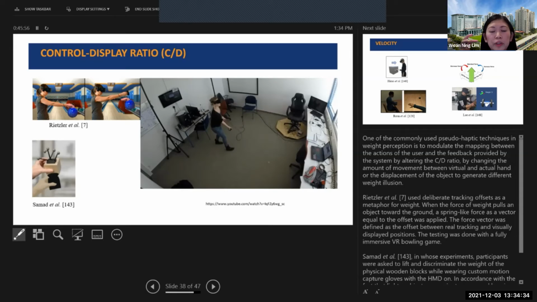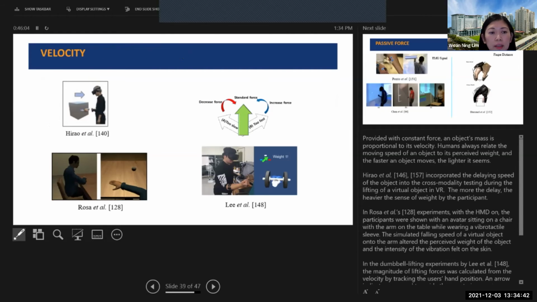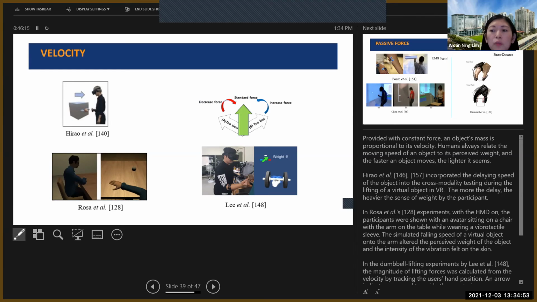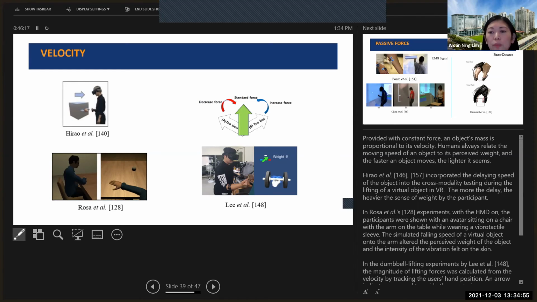When the control display ratio is big, the participant will feel the ball is heavier. So this is another area called velocity. When you provide a constant force, the object mass is proportional to its velocity. Humans always relate the moving speed of an object to its perceived weight. The faster the object moves, the lighter it seems, right?